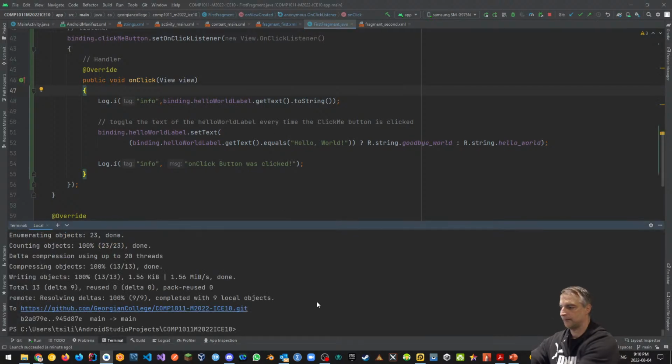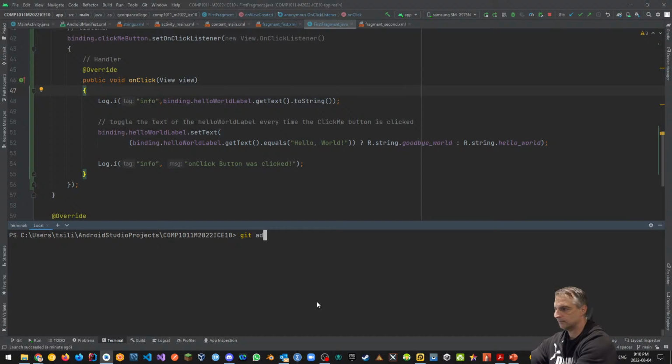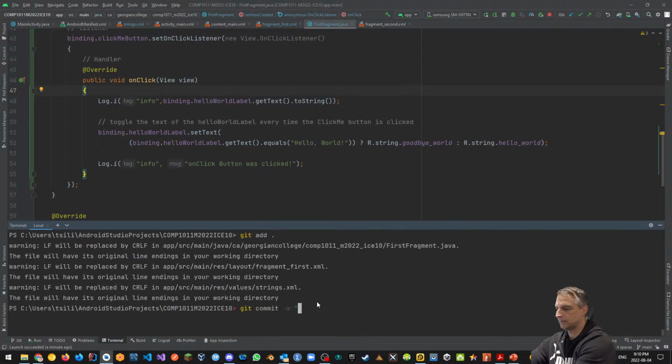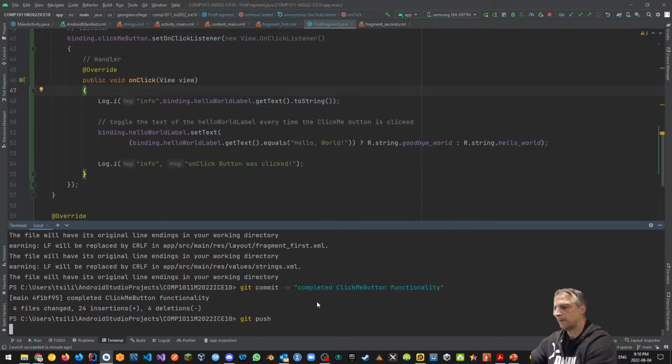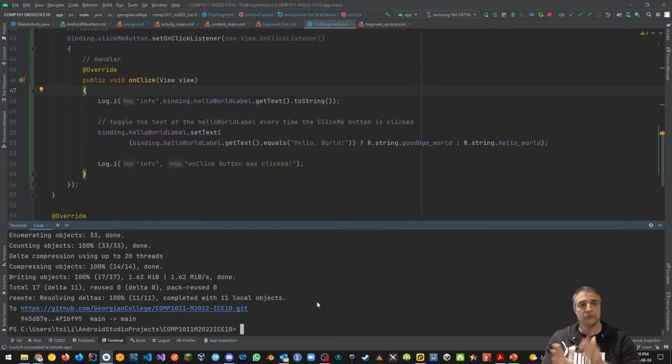So that's your ICE 10. Very simple. And we're going to say completed on the click me button functionality. So for your app, I need you to show it to me in the emulator. Okay, I want you to prove that you've downloaded everything with Android Studio. You've downloaded an emulator or you're using it on your phone. This is part of the in-class exercise. So we know everything is working for next week.